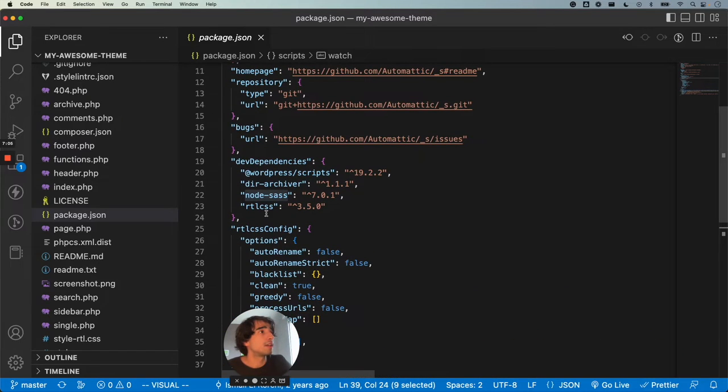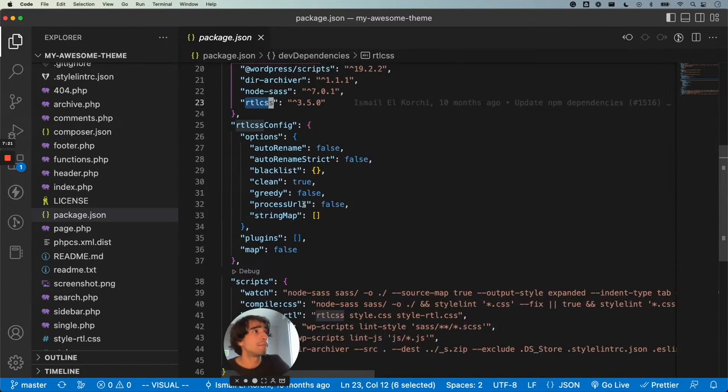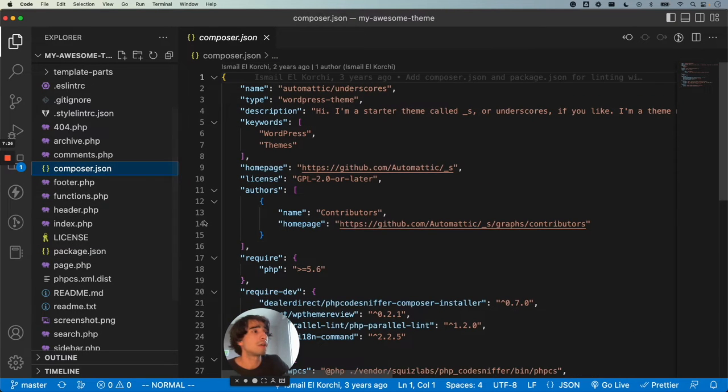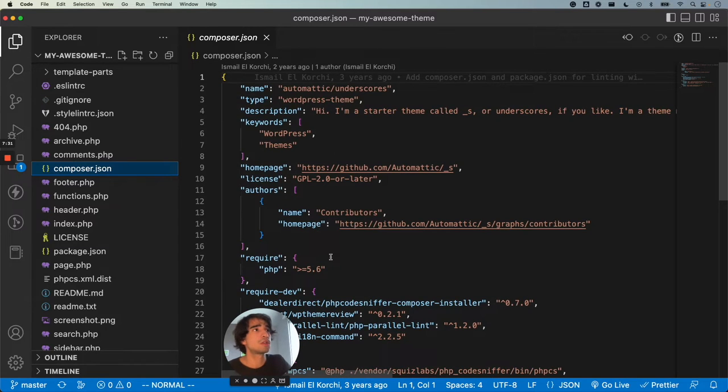What else do we got right here? We have right to left. I'm not coding any right to left website, in Arabic or whichever other right to left languages there are, so I'm just going to be deleting this. What else do we have? We have Composer. I'm going to be leaving this as is, although in another video I'm going to show you how to configure Composer for WordPress. Right now we're just going to be focusing on NPM and Webpack.